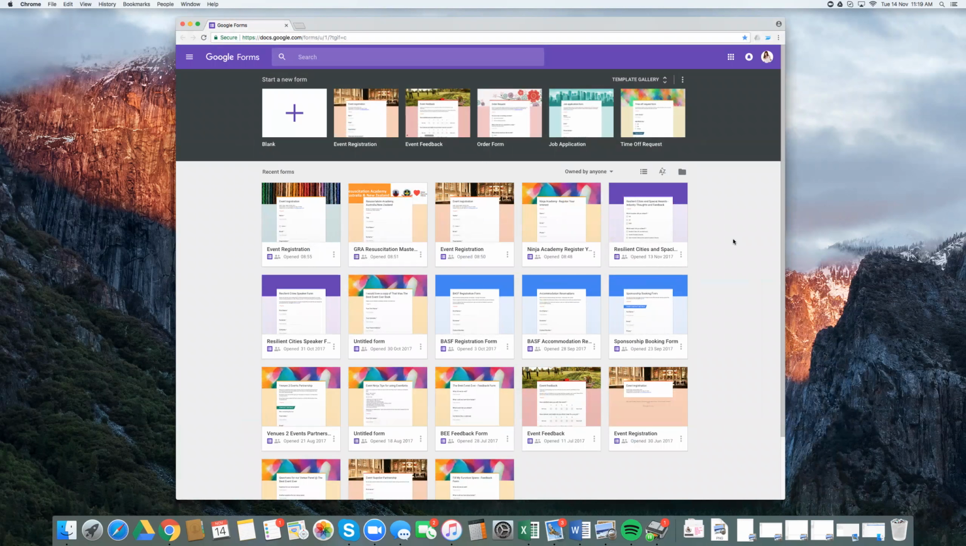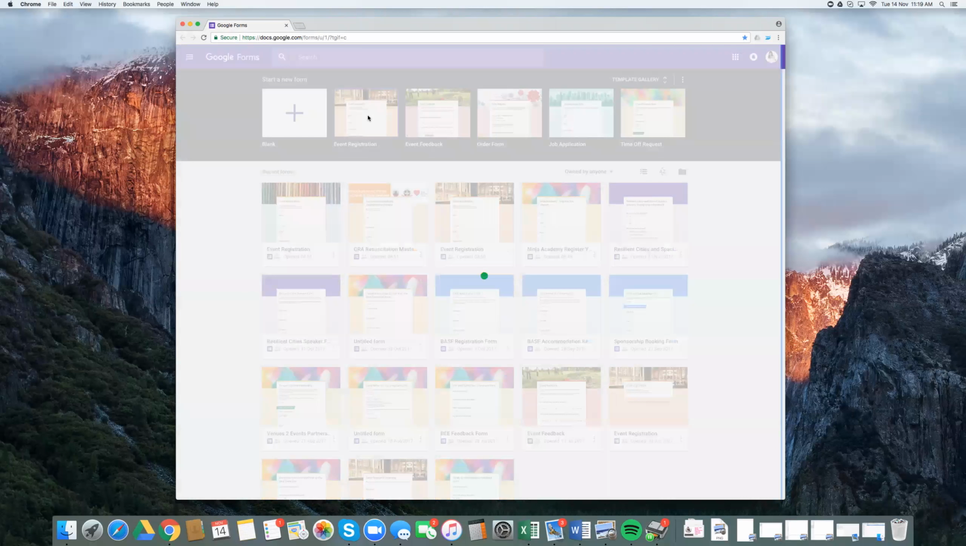What we're going to do is talk through creating a Google form. Now, to sign into Google Forms, you'll just need a Gmail account, so you can set one of those up or use an existing Gmail account. You'll see up the top here a bunch of template galleries, and of course we've got an event registration. So let's jump in here and see what Google have served up for us on their event rego template.